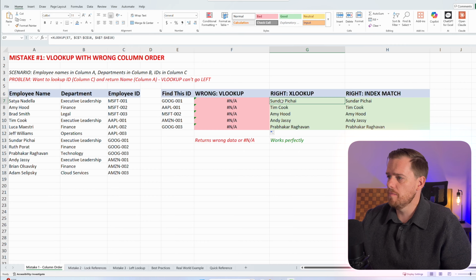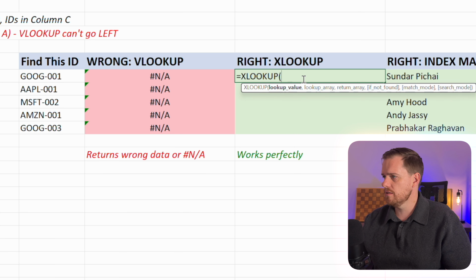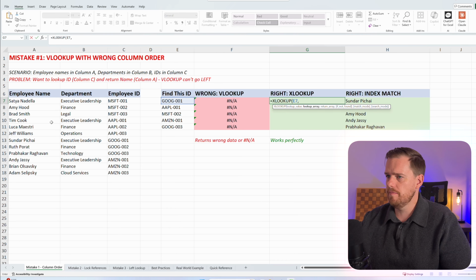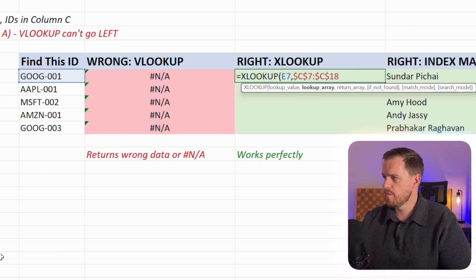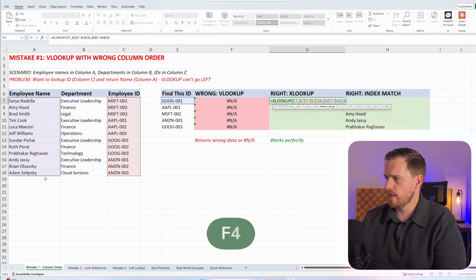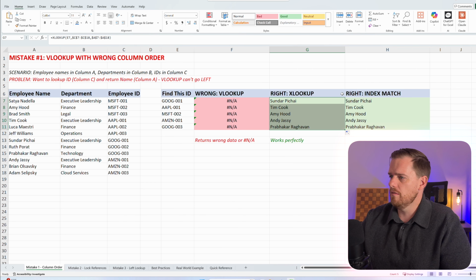If we do XLOOKUP, we can see that we are returning the correct data. So I'm going to press equals XLOOKUP, press tab to lock it in, and then we're going to go find this ID with this lookup array. And I'm jumping ahead a little bit, but I'm going to press F4 to lock in those cell ranges, press comma again for our return array, which will be our employee name. Select all of our data right there, press F4 to lock it again, close with parentheses and press enter, and then you can see we return our correct data. And then we'll double click to drop it low. And then you see we have all of our lookups looking perfectly.